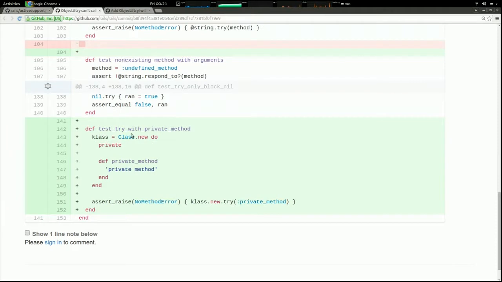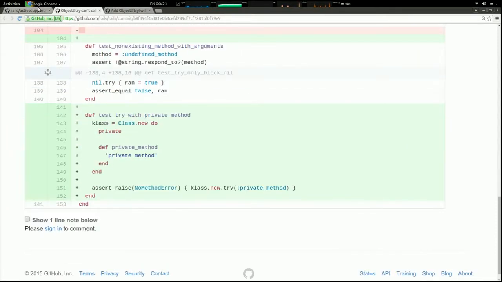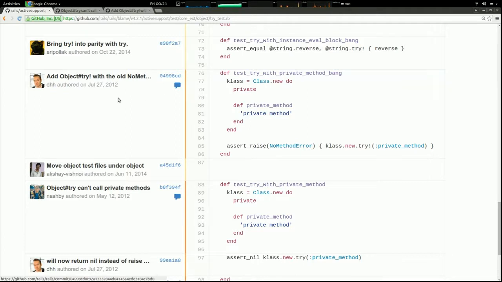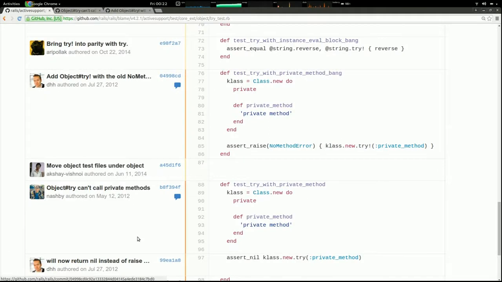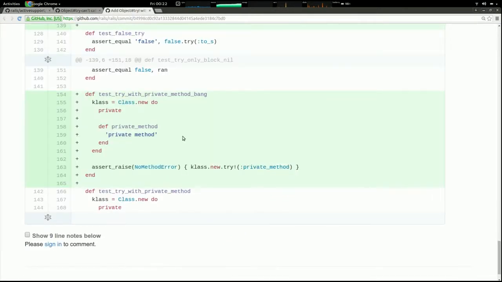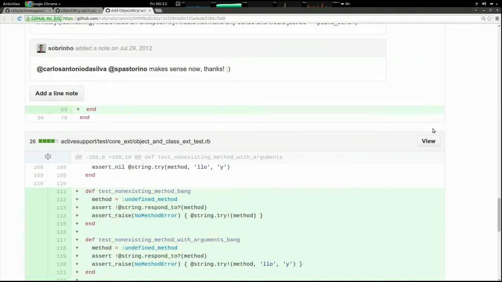Let's see which of these commits is older. July 27th, 2012, May 12th, 2012. So the May 12th, 2012 is older, which means we want to look at the newer one so that we can see both of them together and what the state of that file was at that time. So I'm going to go over here and let's just see view. Okay, view the whole file at that version.